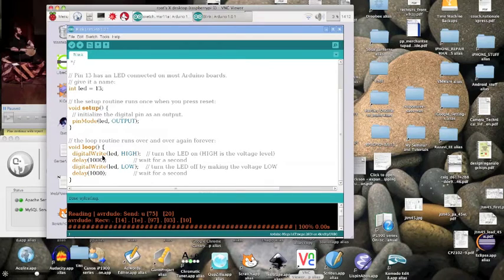Well, digitalWrite is another function, and what it's saying is the LED, in other words pin 13, we're going to make that HIGH. Now HIGH means that that LED will get a voltage between about 2.5 and 5 volts. Whenever it gets that voltage, the LED will light up. Then delay, when we say 1000, we're saying 1000 milliseconds, which is a second. So it'll wait a second, and then it will digitalWrite pin 13 LOW.